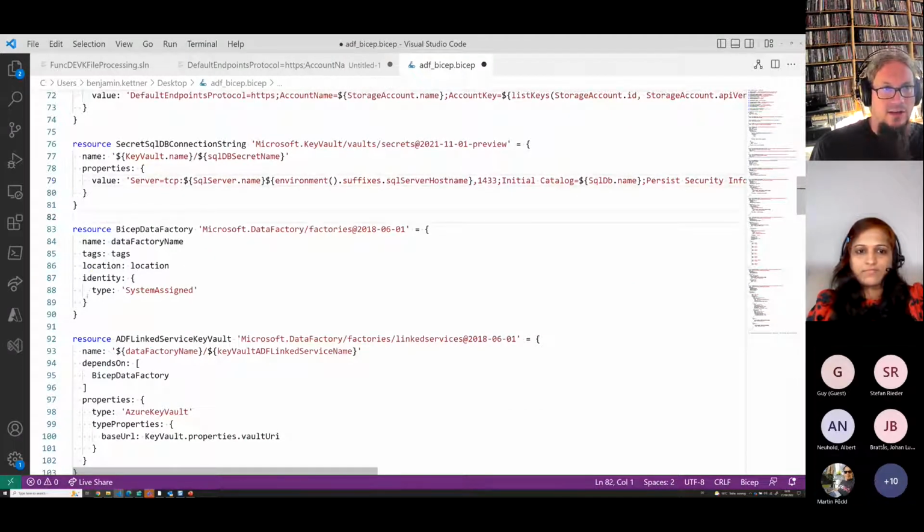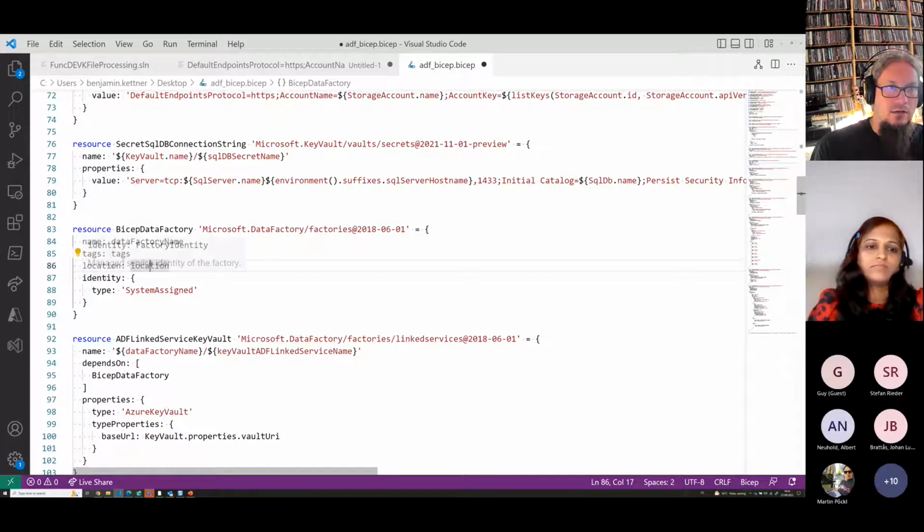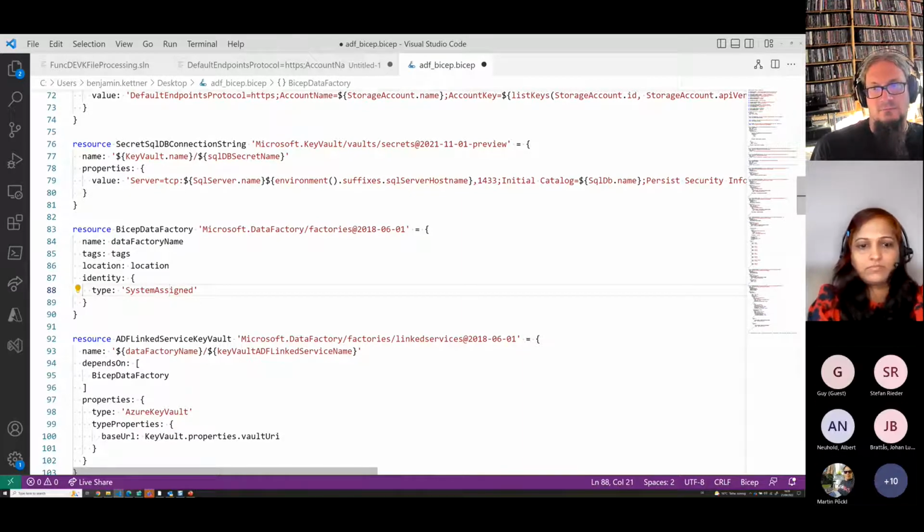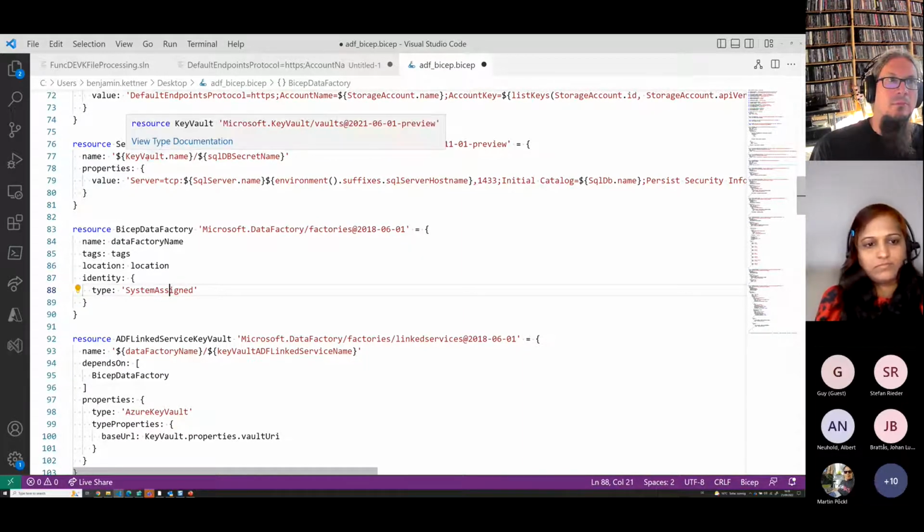And then I create the data factory. And you can see that's pretty simple. It's, of course, of type Microsoft Data Factory Factories. It has a name, tags, and a location. And it has an identity that's a system-assigned identity. That's a managed identity. That will then be used to give access to the key vault.